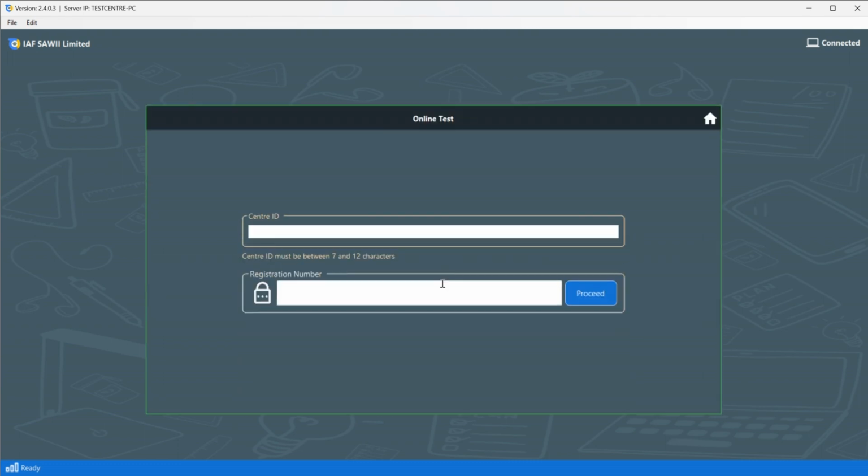So let's say, for example, you have a candidate or some of your candidates are not within the vicinity of your center. That is, they can't take the test locally. You can schedule an online test for them and they will take the test from the comfort of their home or wherever they are in any part of the world via the internet. So this feature allows you to set a test that can be taken anywhere over the internet. And in this case, you need to provide a center ID and the reg number of the candidate.